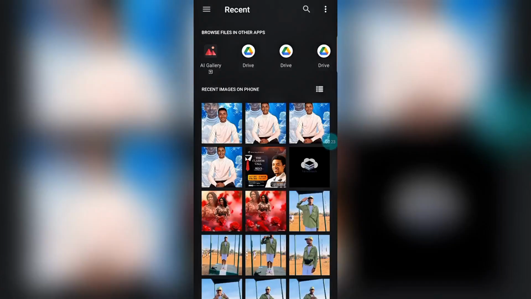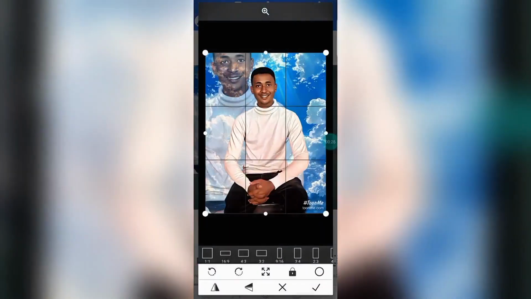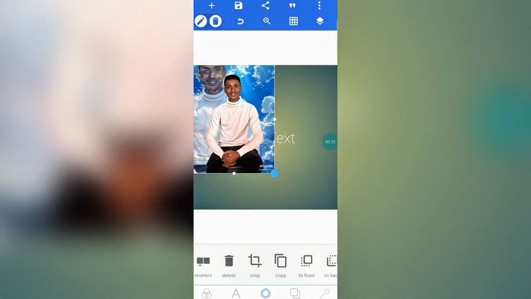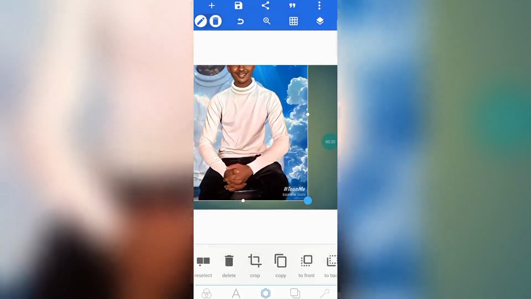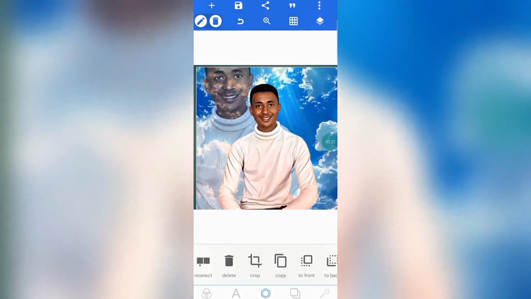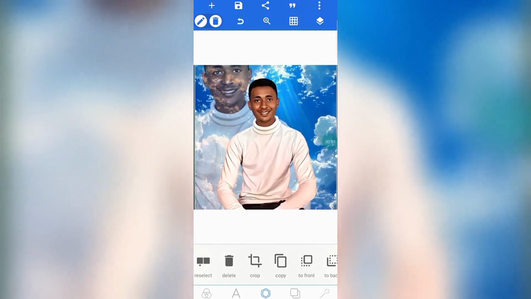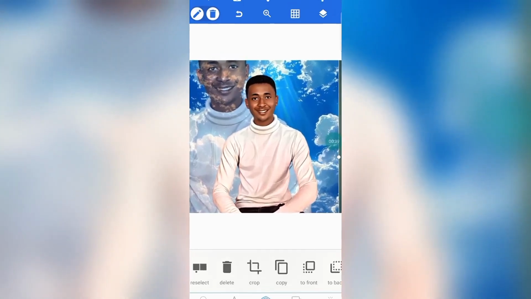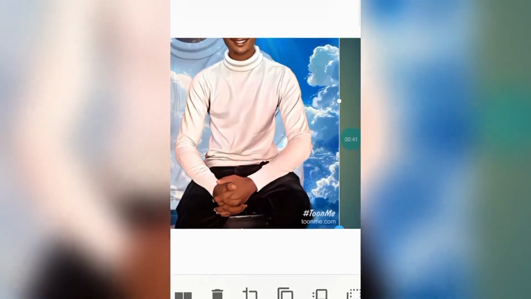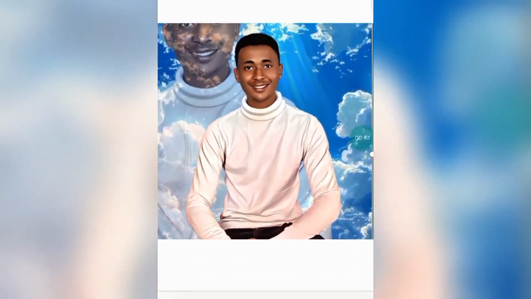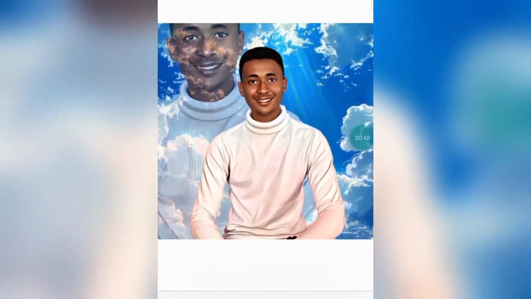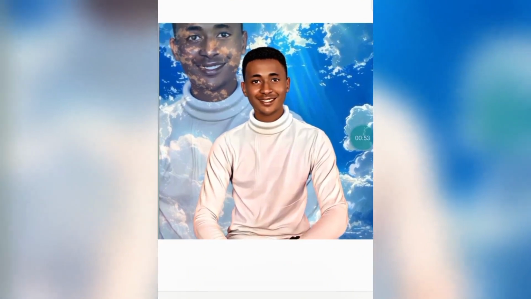We want to import the image. This is the image we want to work on. Click on this, then stretch the image. Make sure it covers the canvas, and make sure it is properly aligned. Yes, we want it to cover the canvas. Now it is properly aligned, and at the same time placed at the center of the canvas.